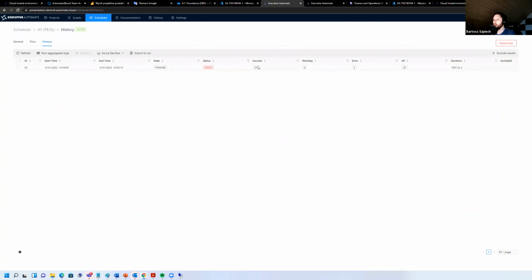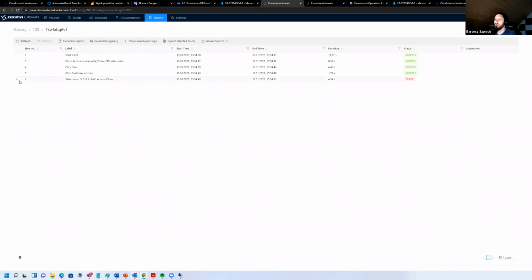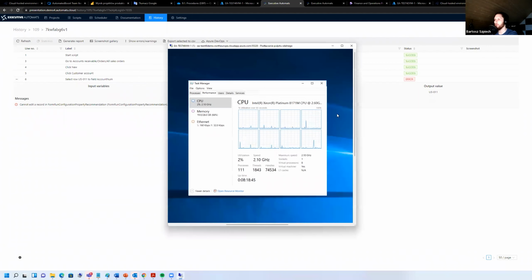What is interesting, last execution I was just doing for verification, we had two error messages. If you go inside here, you're going to see that we've got form run config property recommendation, update conflict, a simple deadlock on the database, but it might cause some troubles with the user that they can't work on one instance. Okay, let me open up the RDP where we've got the backend of the system. And let me give you some clarifications as well.